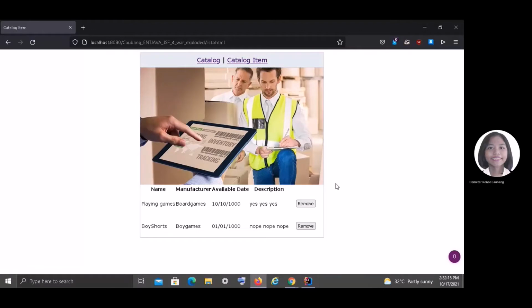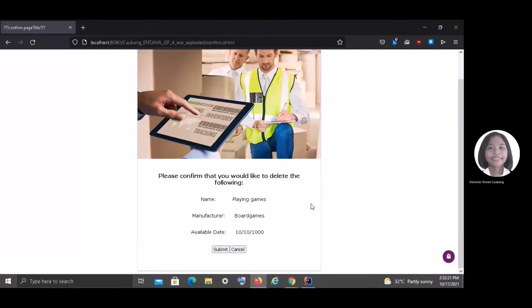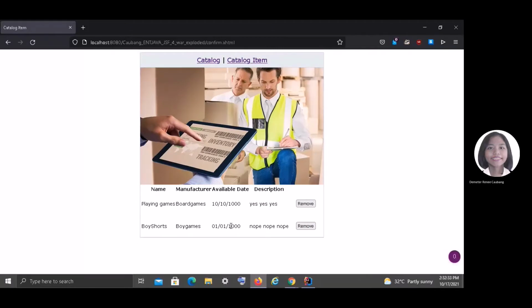What if I accidentally click this and I don't want to delete it? So playing games, if I press cancel, will still be in our list, our catalog. And yes, it has retained. Now I see, sir, why the item ID is not displayed in the catalog item. Because this is index 1, the playing games, and the boy shorts has an index of 3. It would look weird in the catalog if there was a missing number in between, since we deleted item 2 and item 4. Thank you, sir, for watching my demonstration.